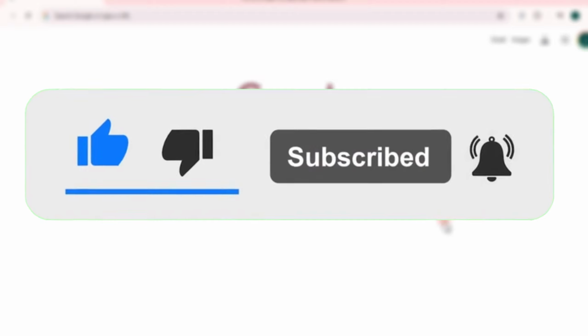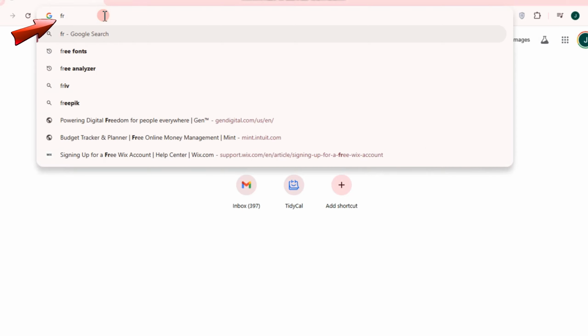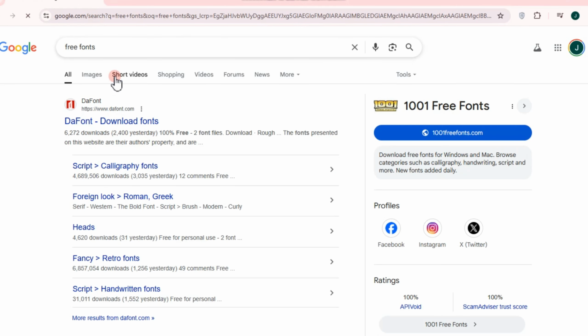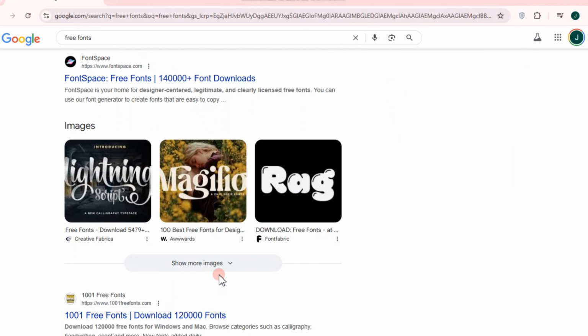So first things first, you can go to any web browser. For this tutorial, I'm going to use Google Web Browser. And then here you can search for free fonts if you want, like this, and then press enter. Then you will see these sites where you can install free fonts.